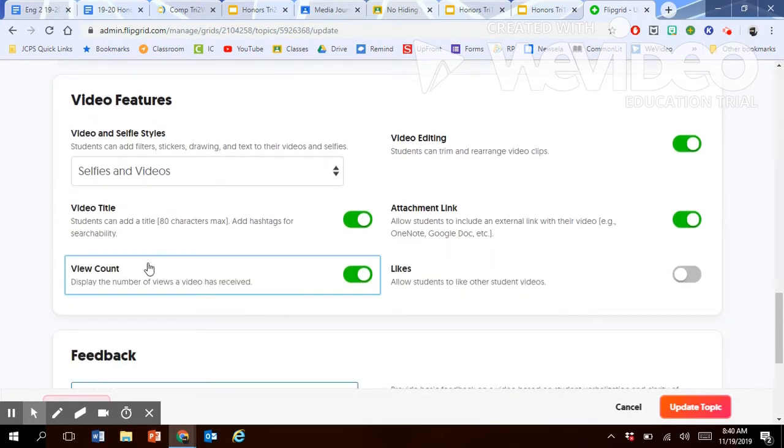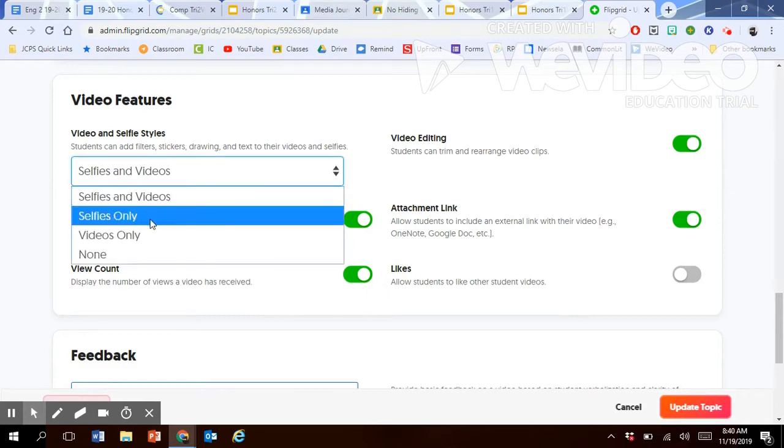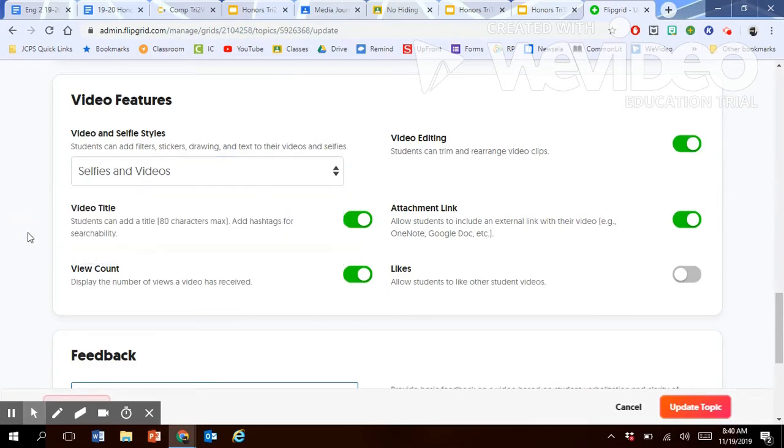You scroll down a little more and you've got some video features. You've got selfies and videos only. Selfies and videos, they can upload images and videos from either one of the cameras on their phone. You want them to have a video title. I turn off view count. I don't want it to be a popularity contest of who gets the most views or anything like that. So you can see the view count, but the students can't.